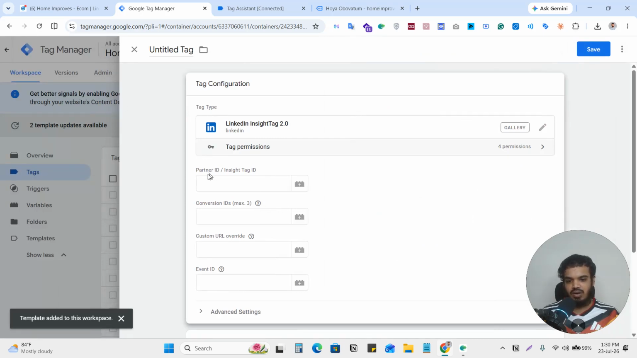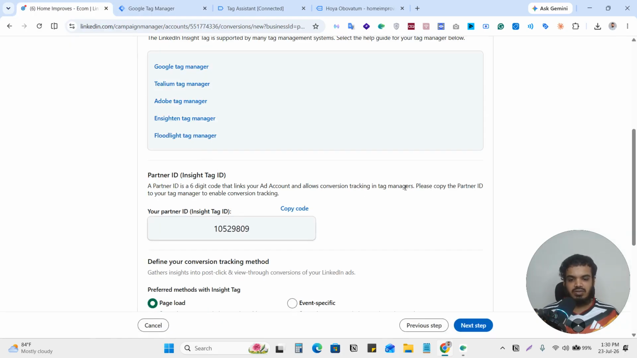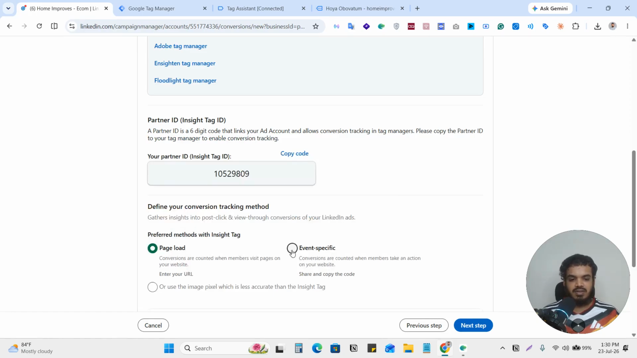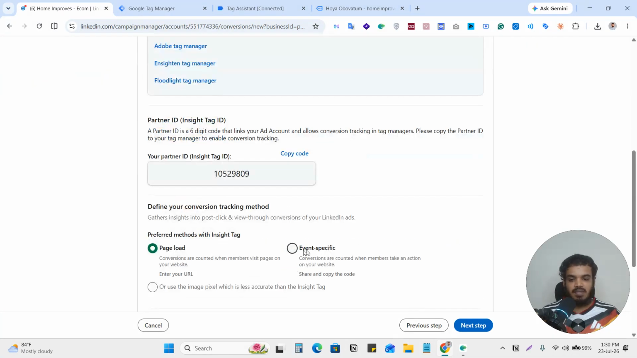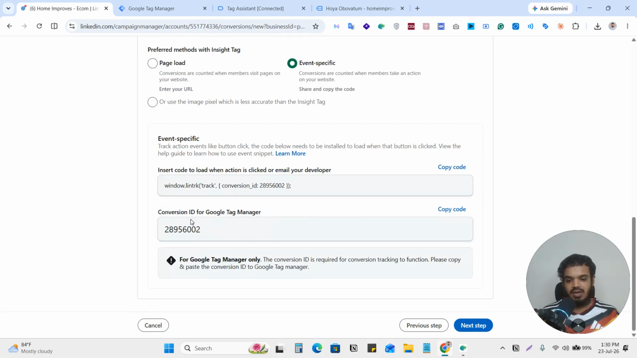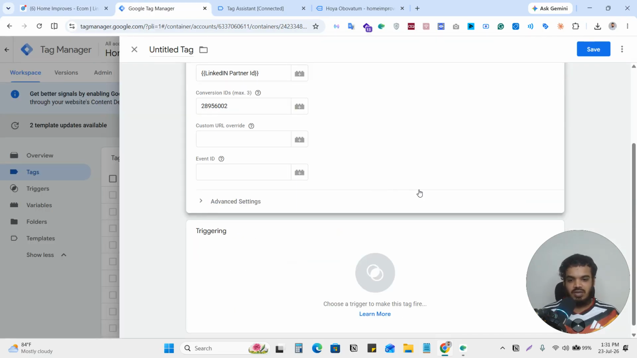Okay, so now I need to put partner ID. So this is the LinkedIn partner ID that we created a little while ago, and now I need conversion ID. So for this, navigate to ads account, and here select event specific. This is the Insight conversion that we created, event specific, and here you will find conversion ID. So copy this and paste it here. Okay, and event ID you can give your event id if you are implementing both browser side and server side tracking.